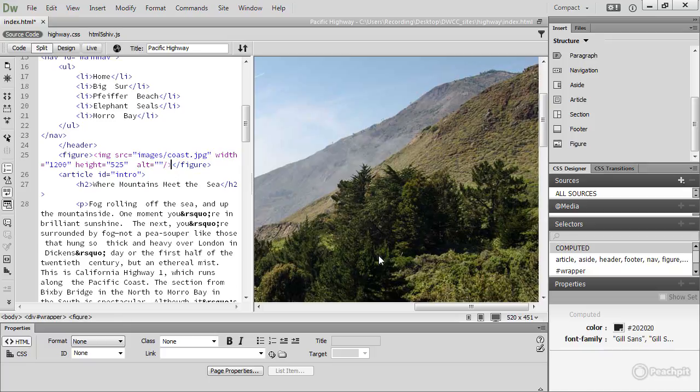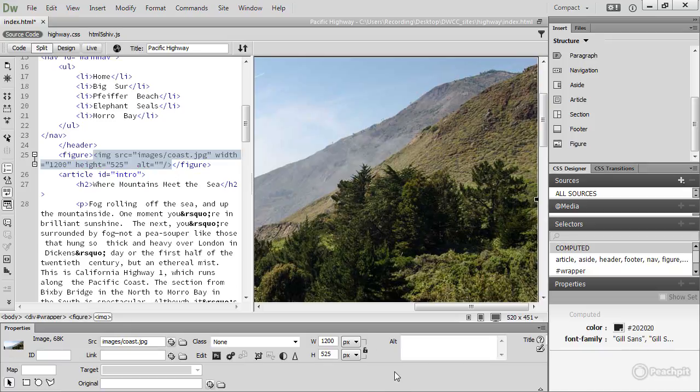But because I've removed the caption, I need to add some alternate text. So select the image, and in the Alt field in the Property Inspector, insert some alternate text. I'm going to put in a blanket of fog hovers offshore on the coastal highway.